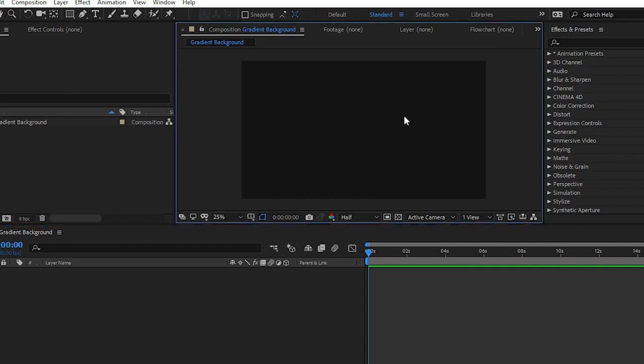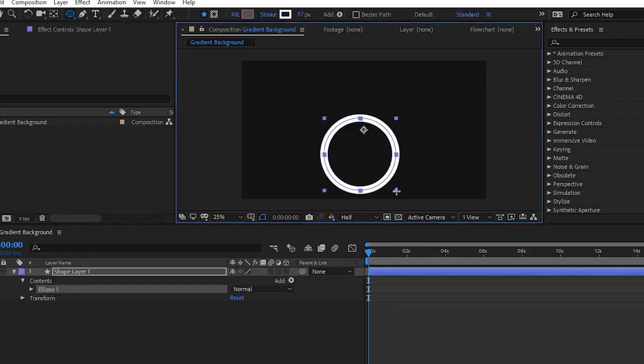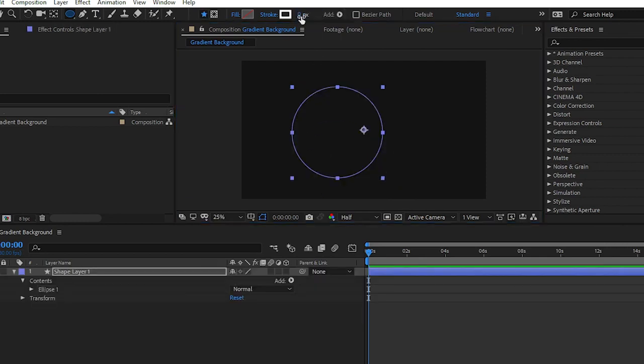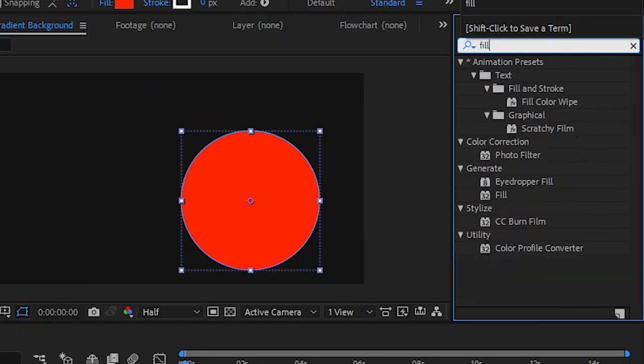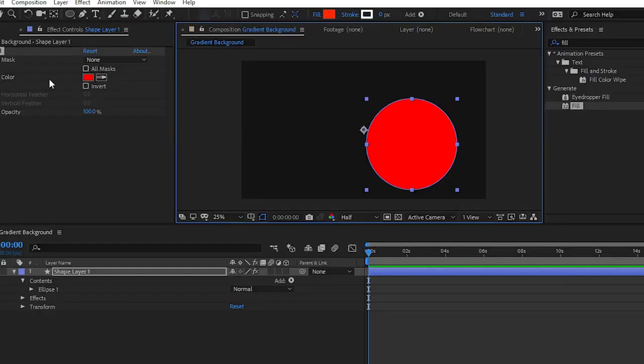The first thing you have to do is create a circle with the help of the ellipse tool. Simply select the ellipse tool and draw the shape while holding the shift key. And fill your shape with white color. Simply navigate to the effects and presets panel and search here for fill, then apply it on your layer.